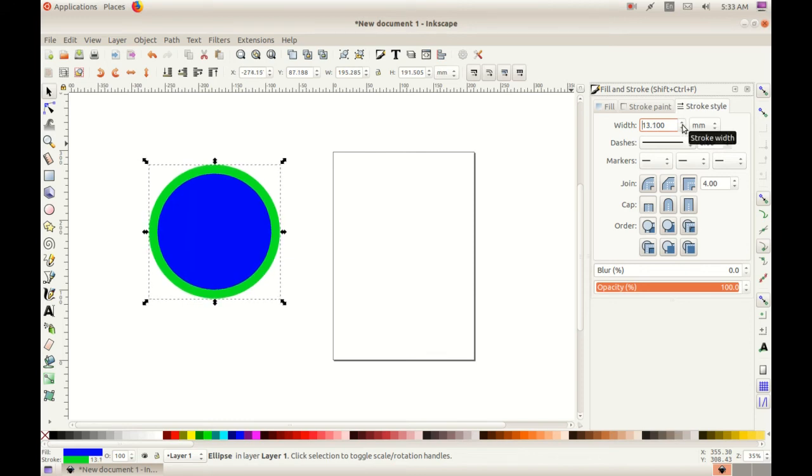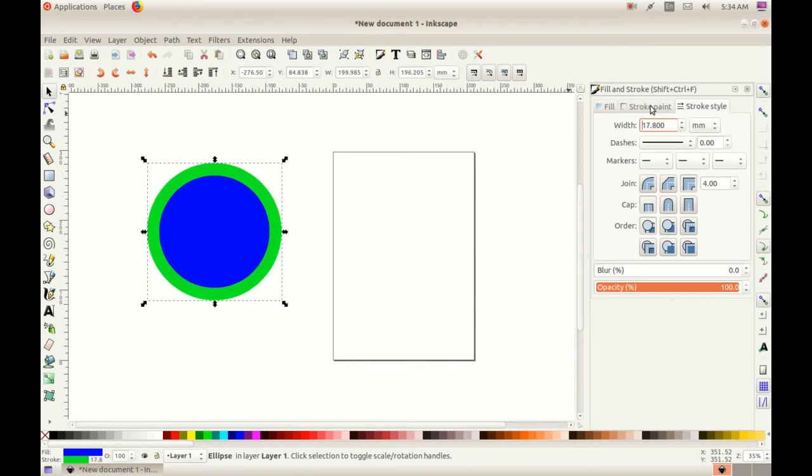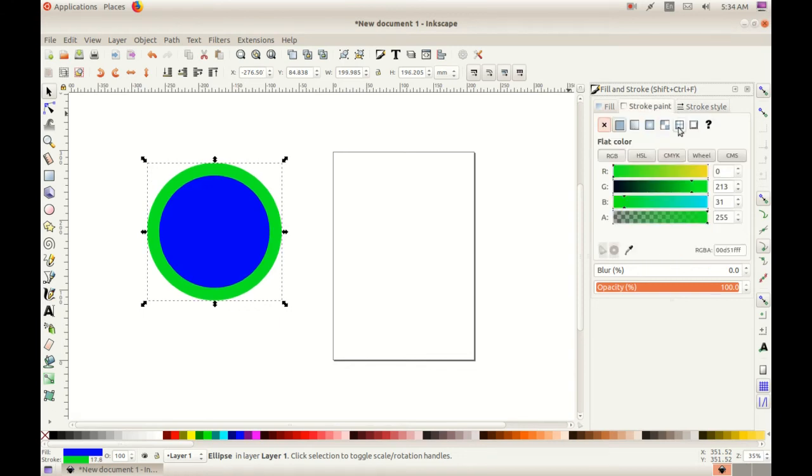If in your exam a figure comes like this, with an outline, what do you have to do? You have to change the stroke style. What is the use of stroke paint? For changing the color. I'm changing to yellow, red. See? Stroke paint is used for changing the color.